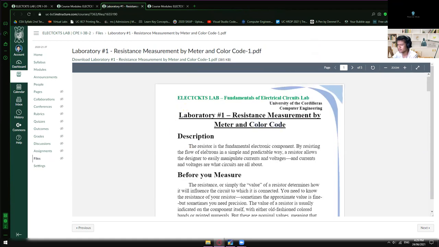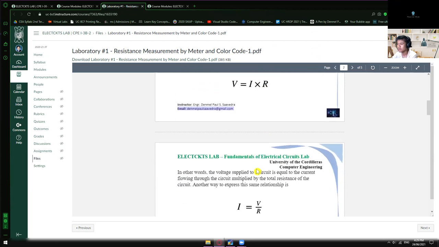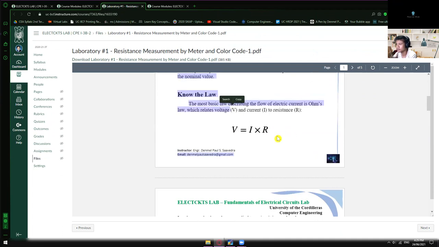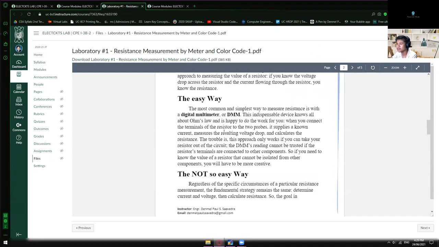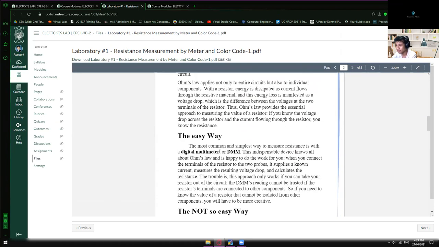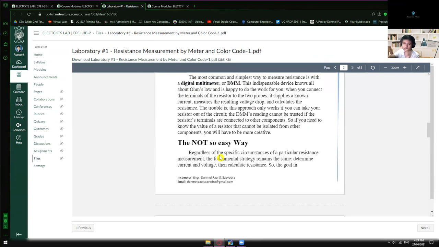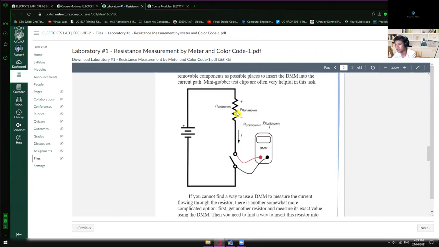Here's a description of why you measure, and the things you need to know before measuring, like the relationship of voltage, current, resistance, and more definitions. I've also included the easy way, wherein you use the MM or the VOM, the meter that we are talking about here. That's the easy way, because you just put the positive and negative probes on that specific component and you have the reading right away. The not-so-easy way is by using a computation.